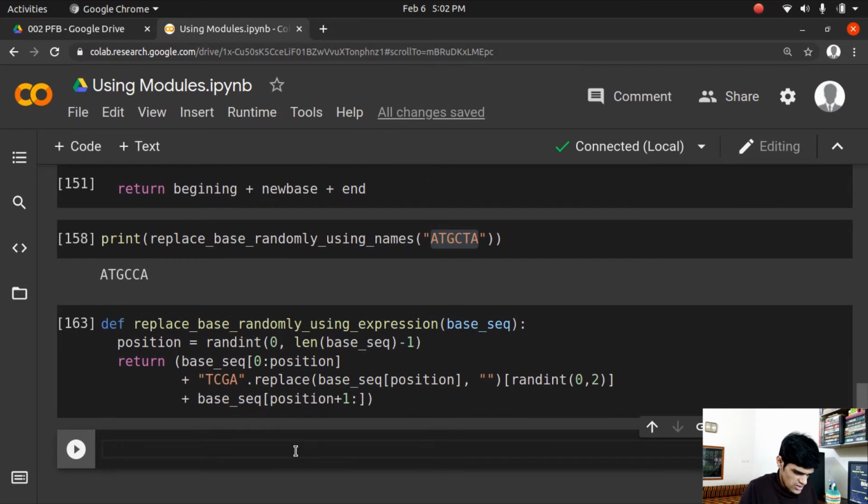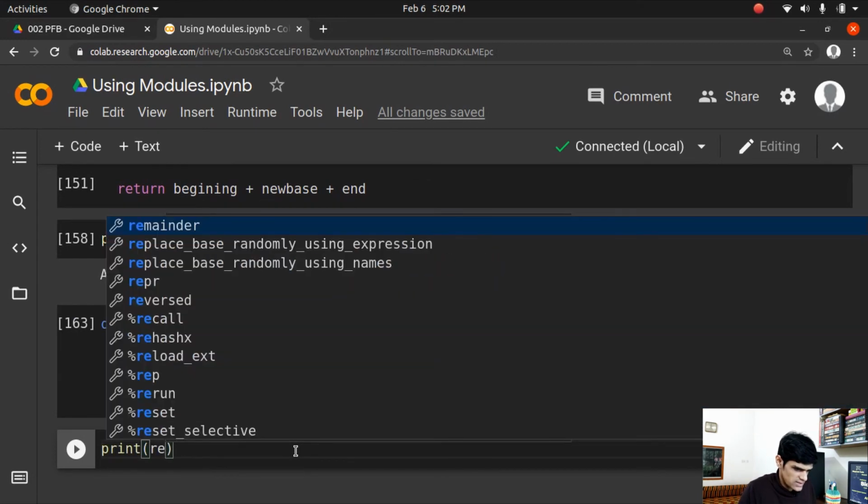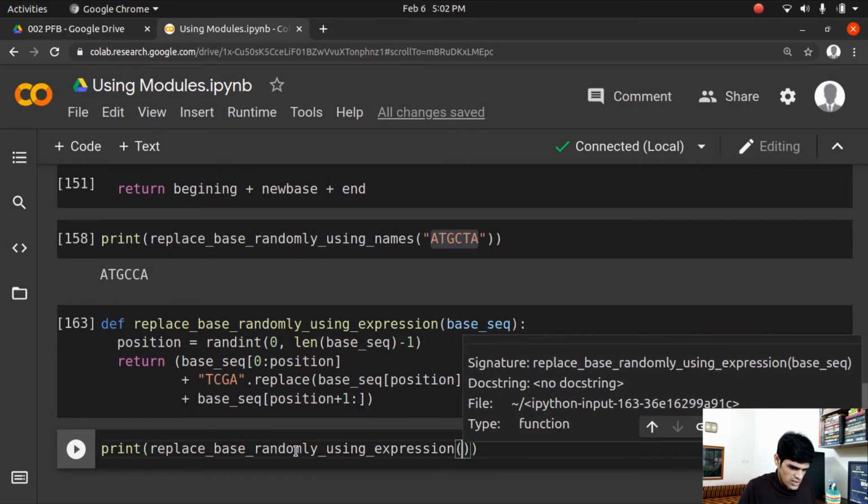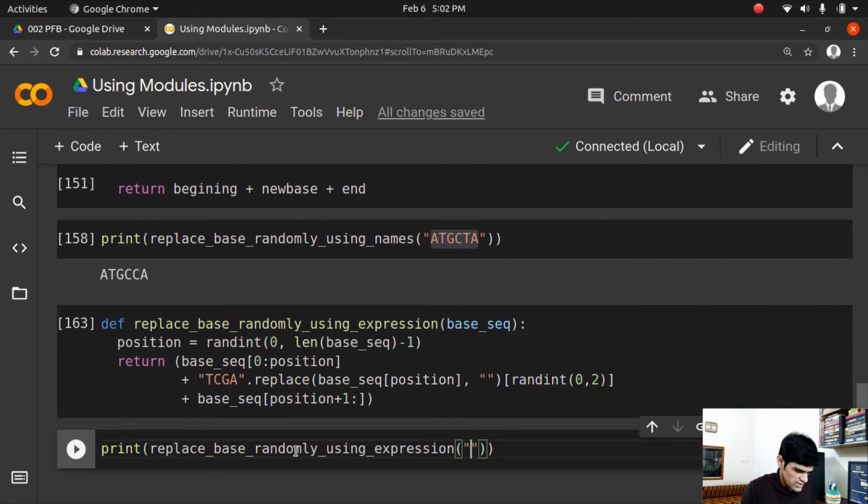Okay, let's try a new example. Print replace using expression, then our base is going to be ATGCTA. Let's run this. We got ATGCCA. This T is replaced with this C. Let's run this again. CTGCTA. So this A is replaced with this C.